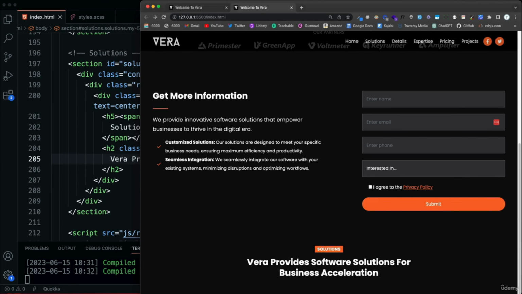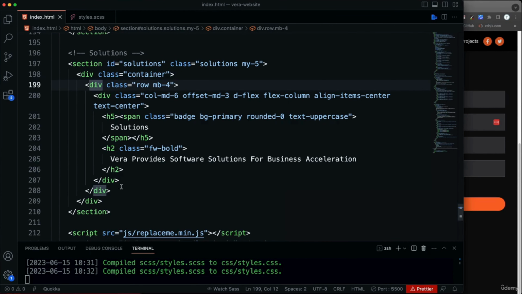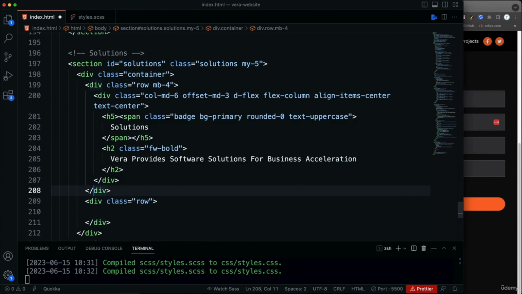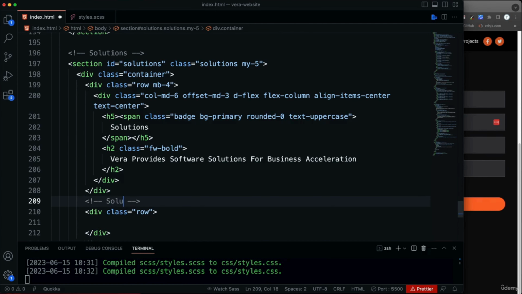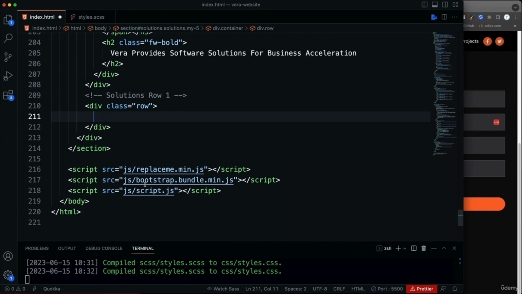Now underneath that, we're going to have another row. So let's go underneath this div with the class of row, and let's create another row. And we could even put a comment here and just say solutions row 1. They're going to be 2 columns. So we'll say col-md-6. And then let's do a margin. Yeah, we'll do a margin bottom of 4.